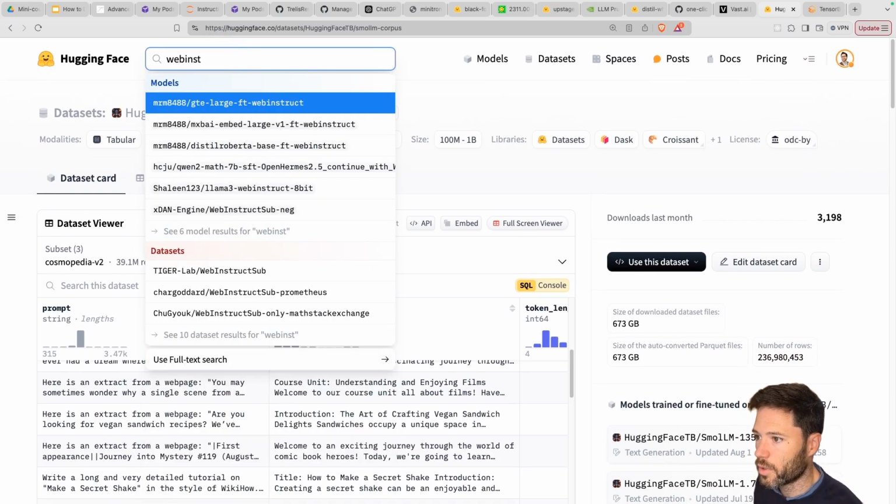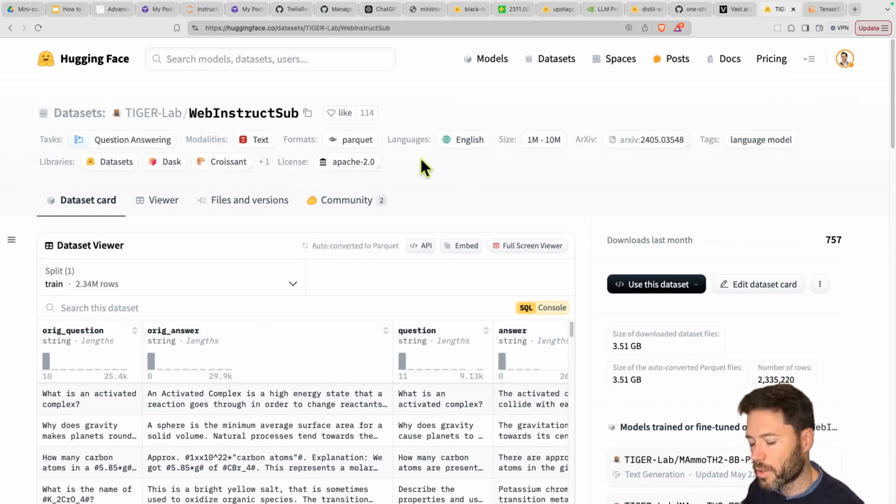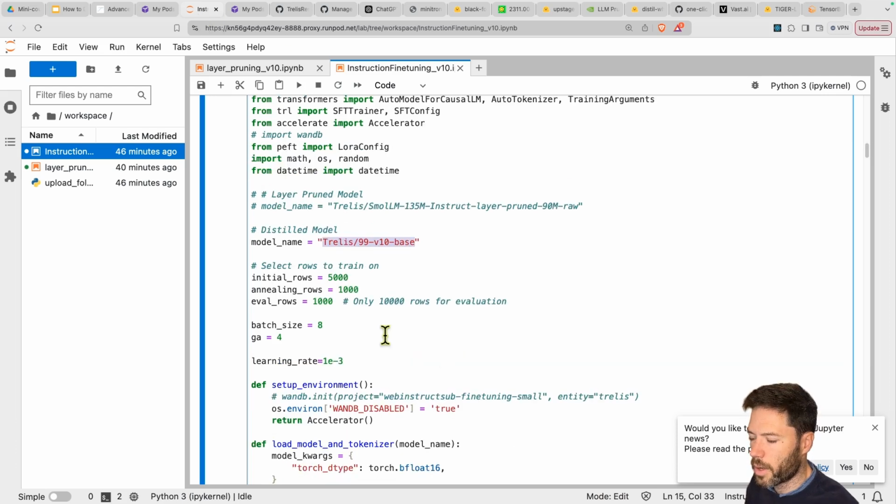So if I go to Web Instruct, you can see it's a Tiger Lab dataset with about 2.34 million rows. So now I'm going to decide how many rows to train on. At a minimum, you probably need 5K rows, but ideally you probably want to try and train on 50,000 or even 500,000 rows. You will see the eval loss is still dropping by the end of 50,000 rows, which is the longest I've done. So I'd recommend probably going for longer if you want to get the best quality.